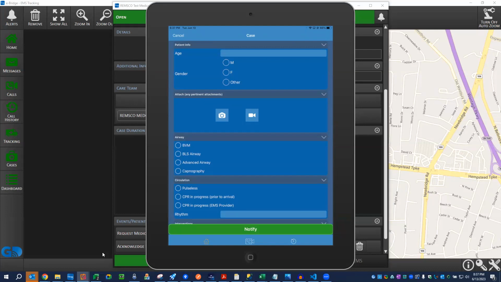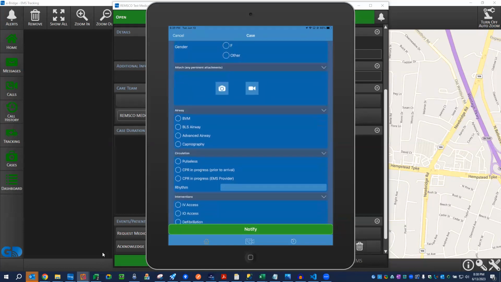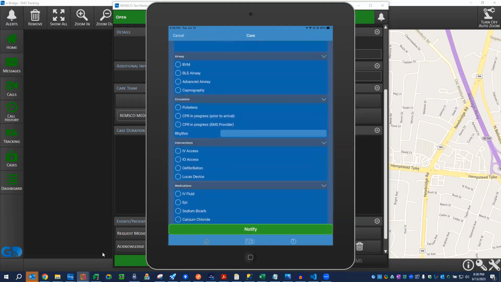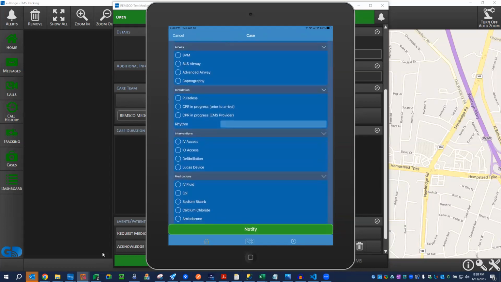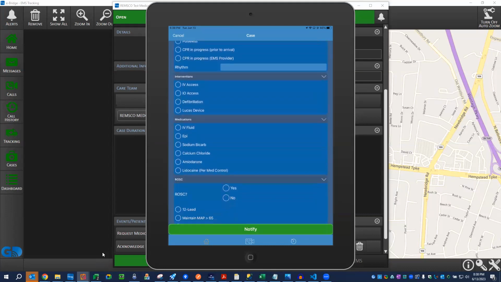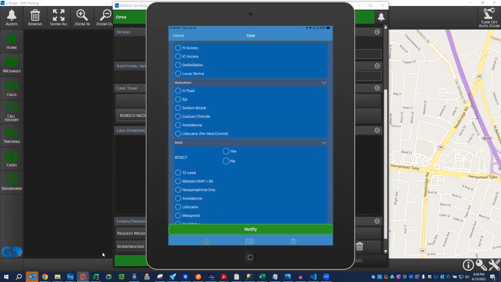We'll start with what we're familiar with, but this is the cardiac arrest mask. So it's age. If we put in here, God forbid, an 8-year-old male, what care they're getting, whether they're getting BVM, BLS airway, advanced airway, capnography, whether they're pulseless currently, CPR prior to arrival. And this was all taken directly from protocol. So IV/IO, defibrillation, Lucas device or commercial compression device, and what resuscitative efforts they've gotten. So the hospital will see this.